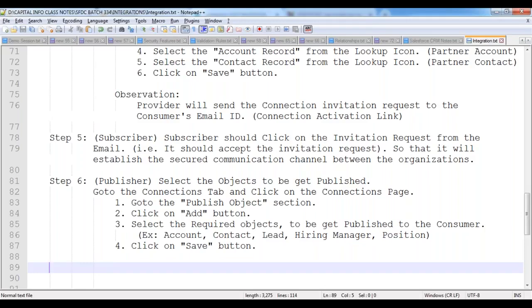Now, on the provider side, we have to select the objects which you would like to share. That means whatever object records you would like to share with the people, we can select those objects. Let me show you how we can do this. And then we need to select the fields also. How to publish the fields, I will show you.